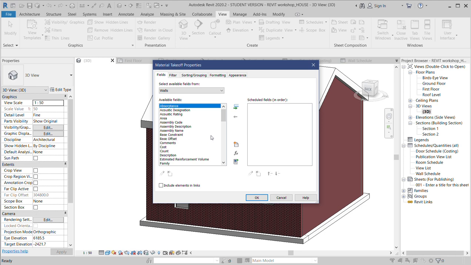This bit is on your available fields. We have much more information now. You'll see we've got materials now, a whole element of materials added in. So we can add specific material properties into our schedule for calculation and for building up our schedule. There's no need for families and types because we're not costing the family and type. We're going to a material level, so it's only really within the material ones that we're interested in.